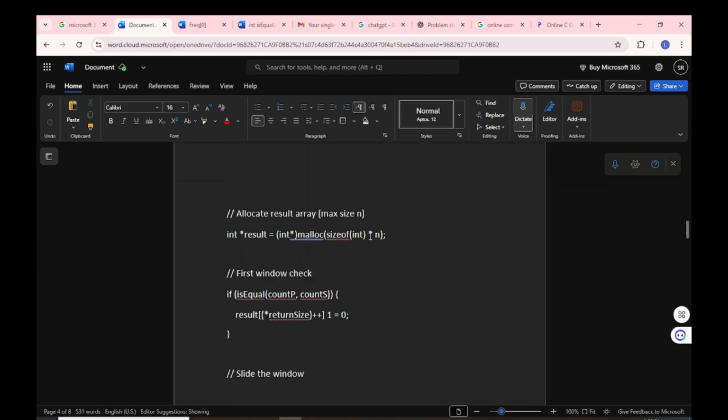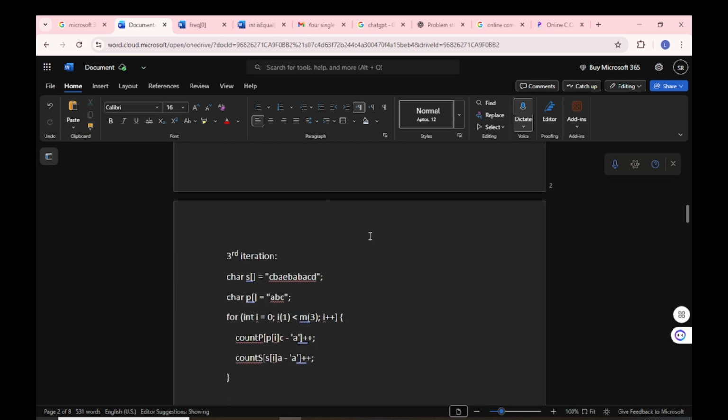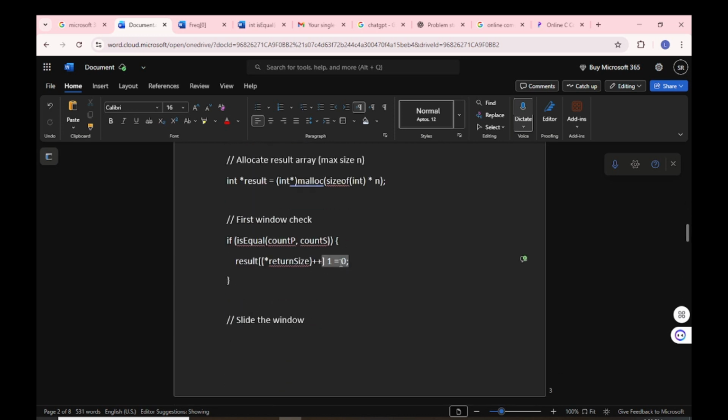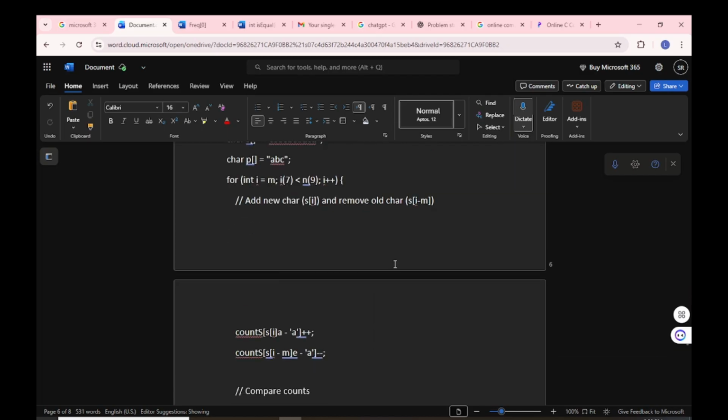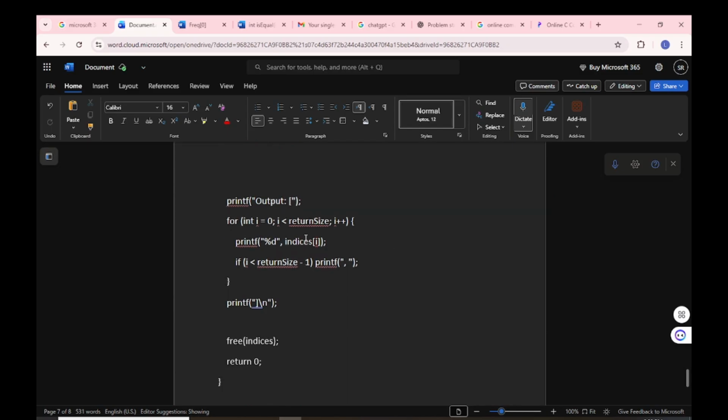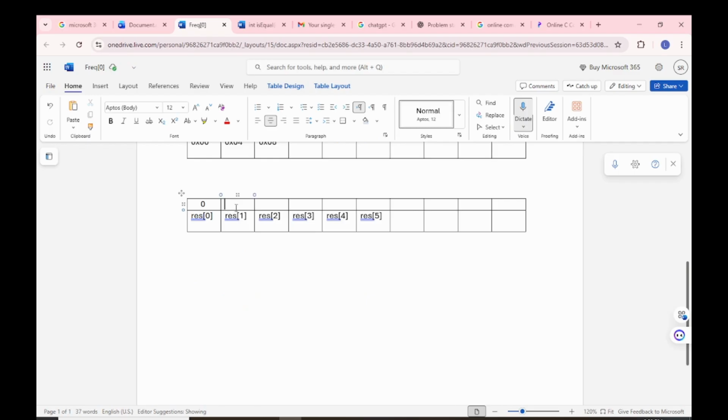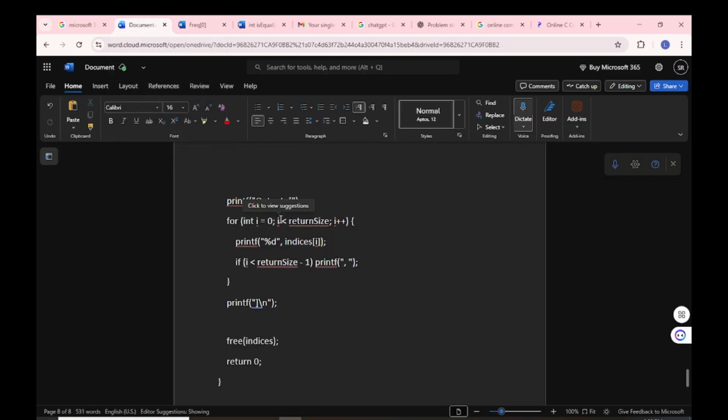I'm going to show you. We had return size 1 here, right? So we will get another anagram, so we will have return size 2. So we will come here, return size 2. Here there will be 6 in 6th. So i would be 0 and return size would be 2, right?